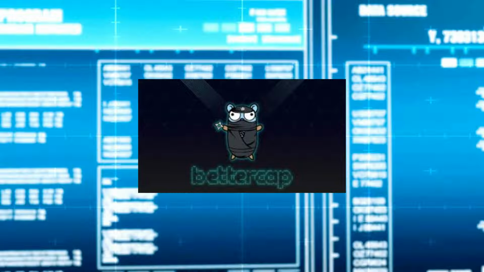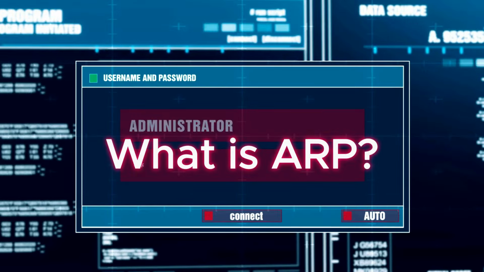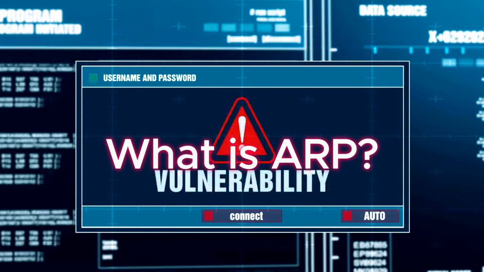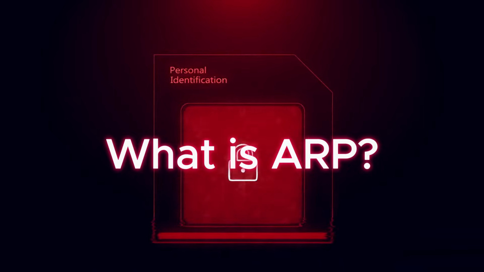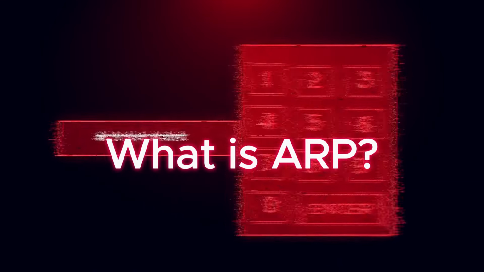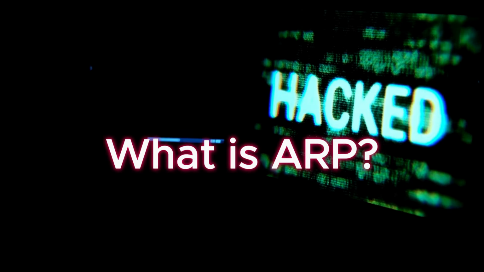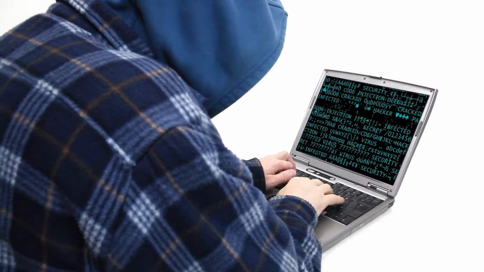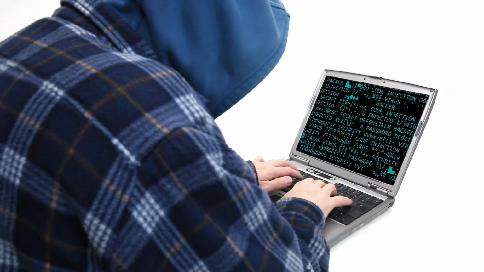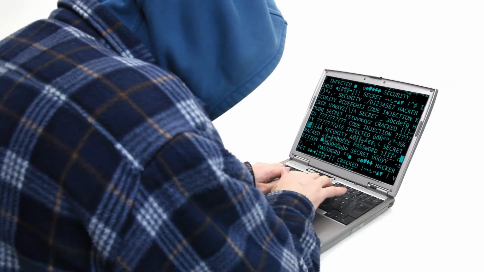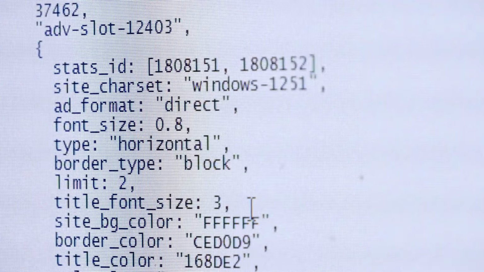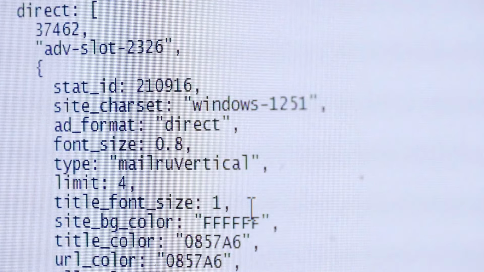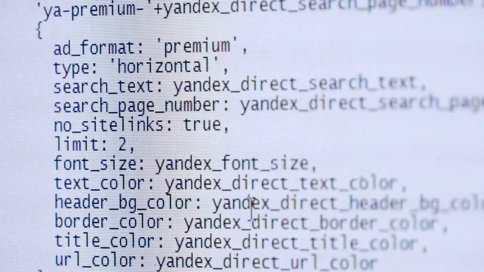First up, let's talk about ARP spoofing. ARP stands for Address Resolution Protocol, which helps devices on a local network map IP addresses to MAC addresses. But here's the catch: ARP is not secure. Attackers can send fake ARP messages to trick devices into thinking they are communicating with the wrong machine. For example, an attacker could impersonate the router and redirect traffic through their own machine.